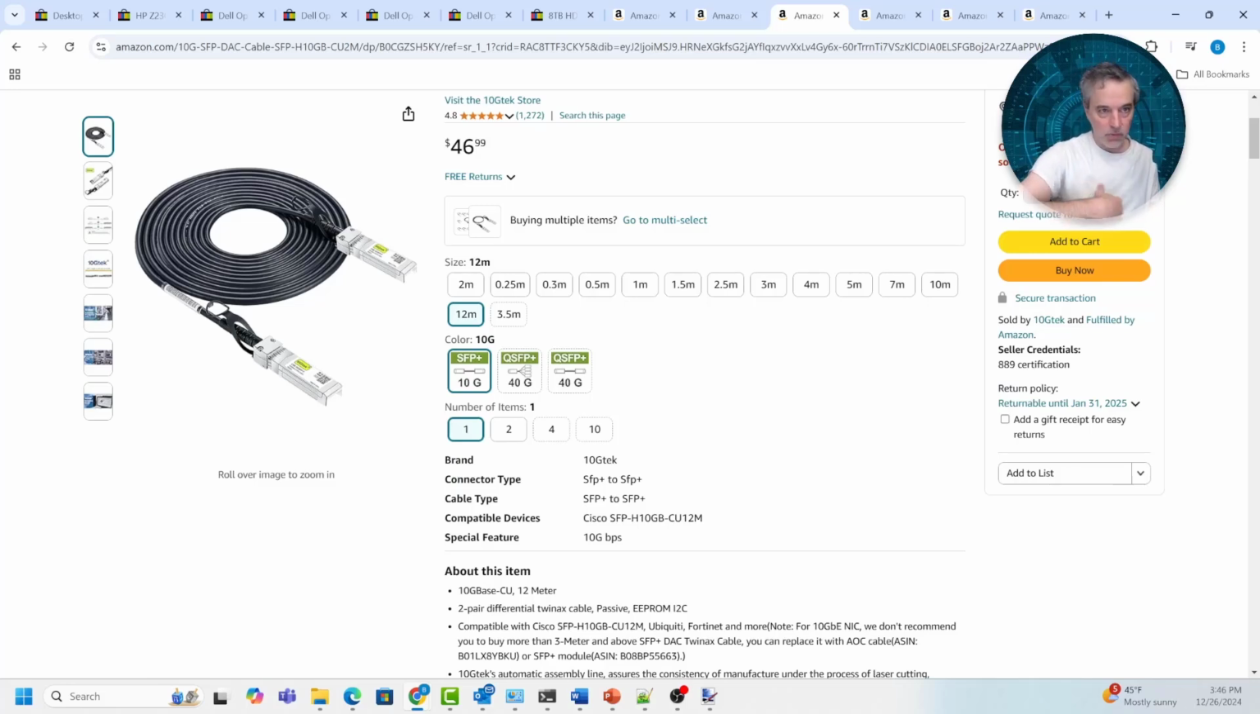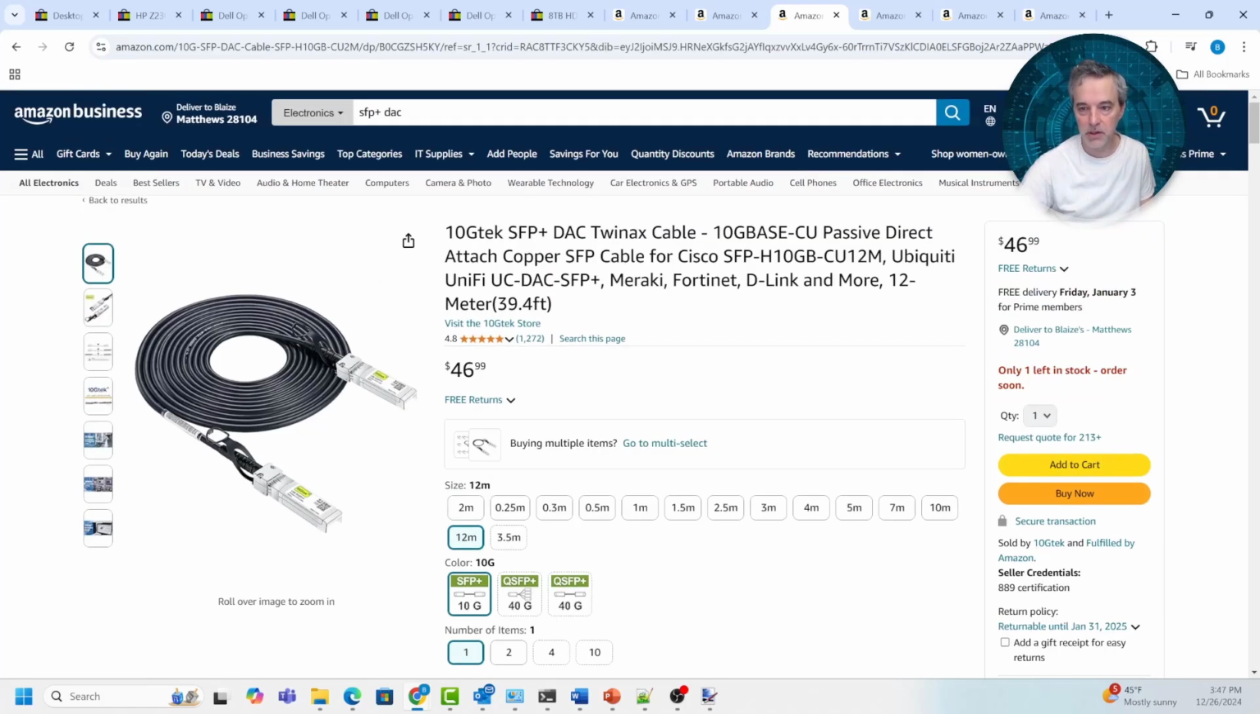And that would allow you to run into another room, not across a building, but it'd give you a fairly decent length that you would be able to run for, having the box located a fairly long distance away from where you're actually working at. So again, DAC cables are nice.